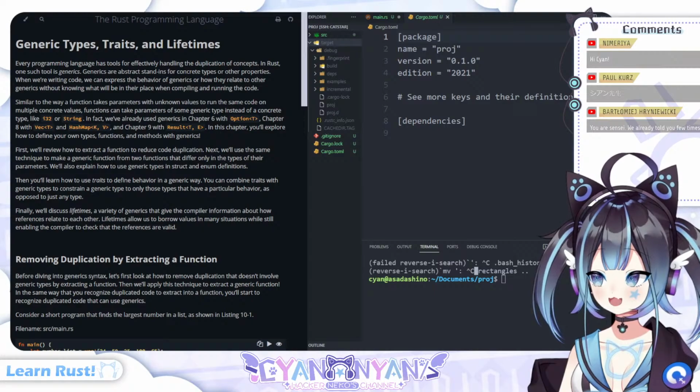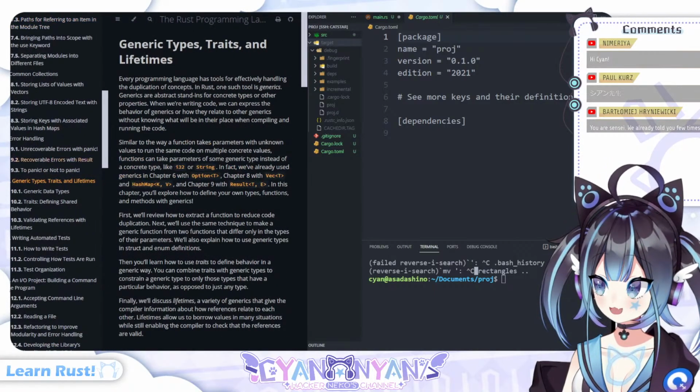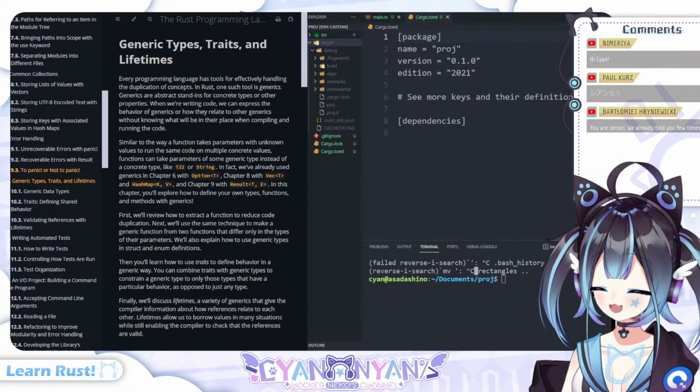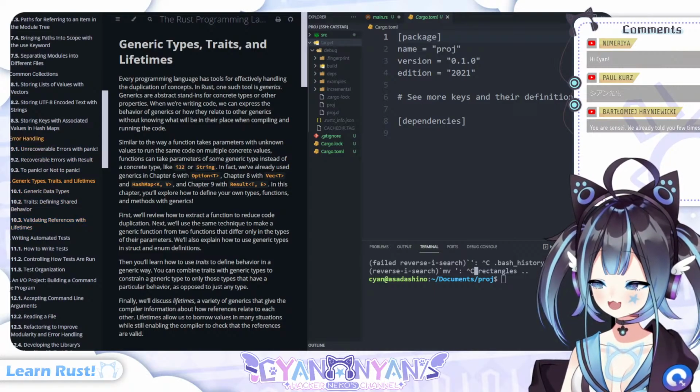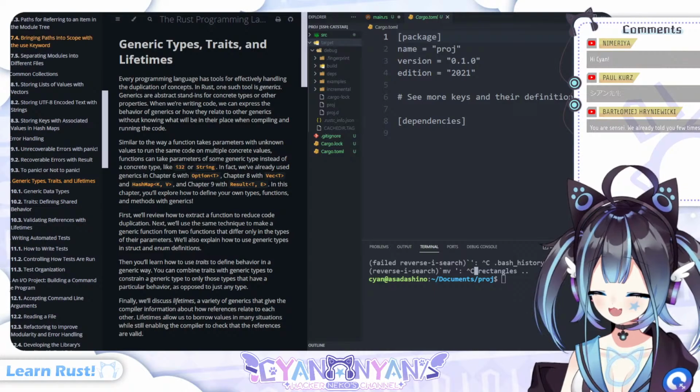I skipped the error handling chapter because I want to learn about generics first, and if we have extra time, we can go back to error handling if my internet permits.